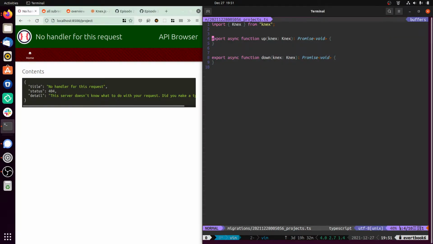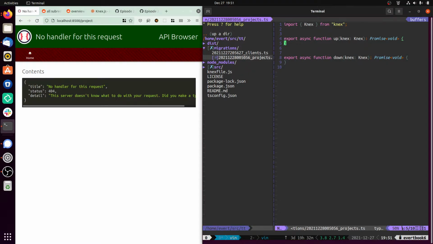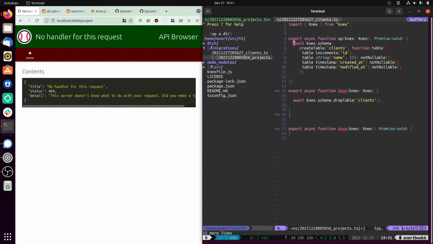There's an up and a down function. Up creates a new table, and up is run when the migration runs, but if we want to reverse the migration, we can also add stuff to the down side. So I'm actually just going to copy paste stuff from client because it's going to be very similar.